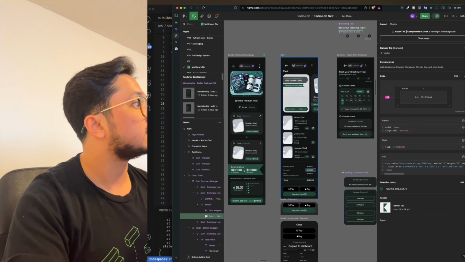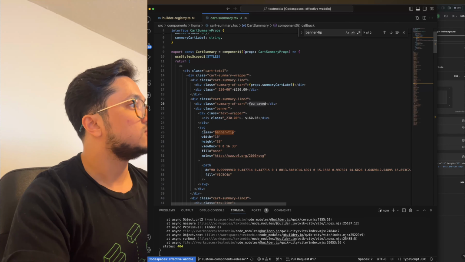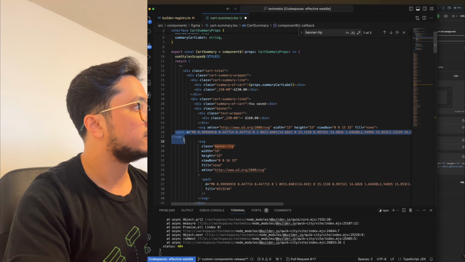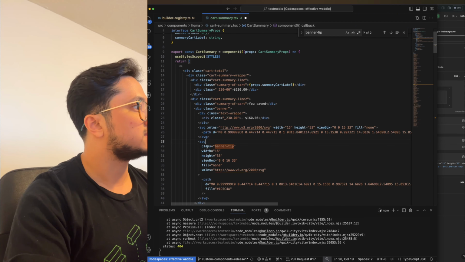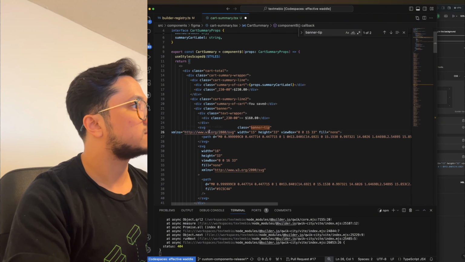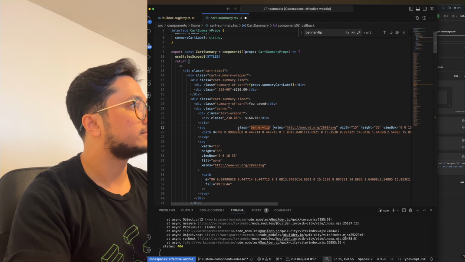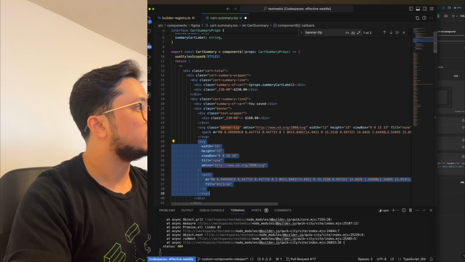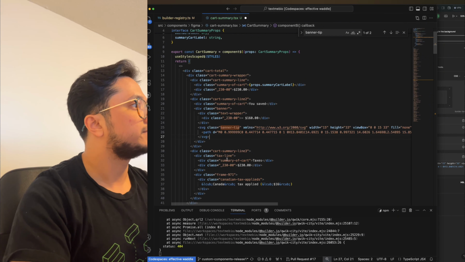I will copy that. I'll go to VS Code. You can see that the class is banner tip. So I'm going to paste this here, do some tabs to fix this. Let's grab the class, bring it in there. And then delete all the SVGs.